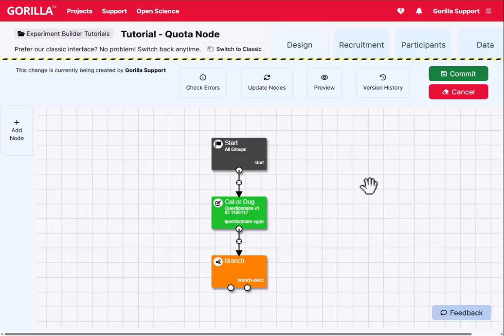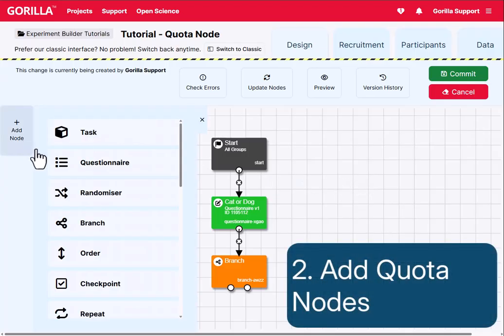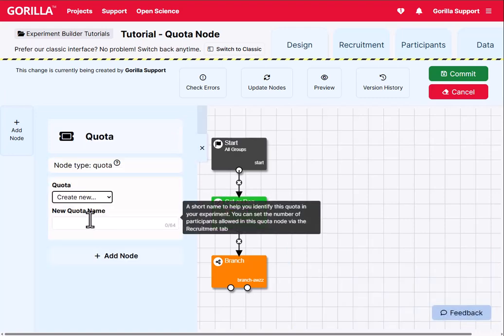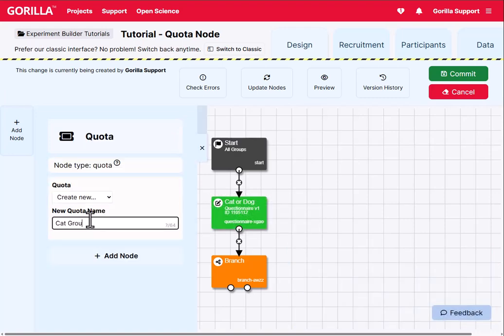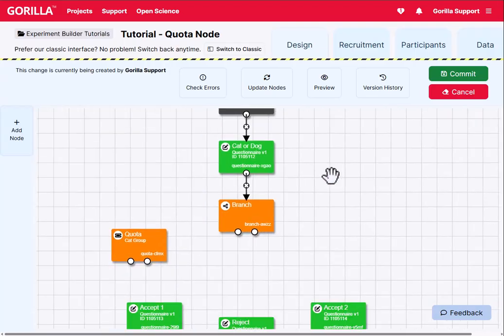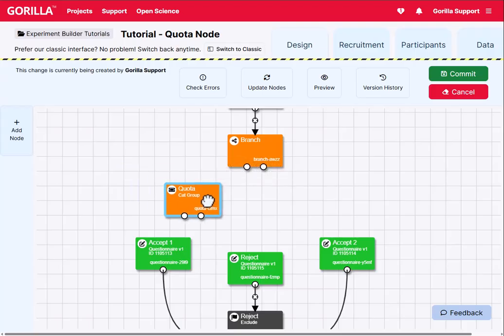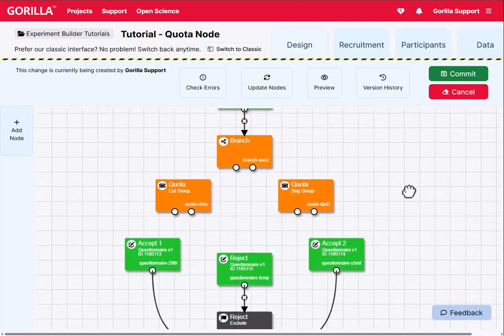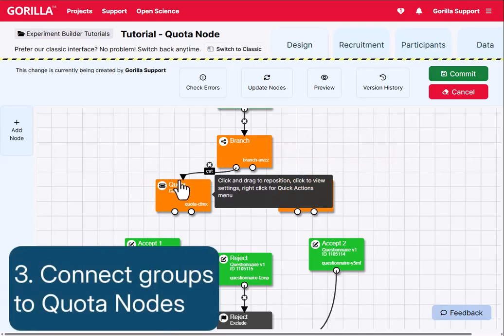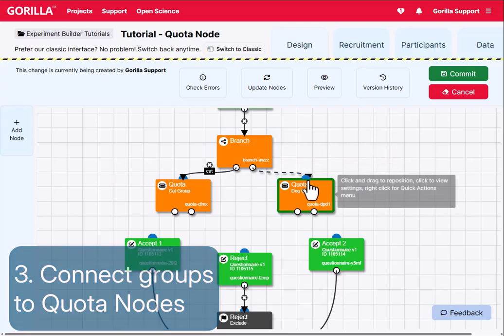Once your participants are divided into groups, you can set up your quotas. Add a quota node to your experiment. Select Create New and type in the name of your quota. Click Add Node and drag it onto the experiment tree. Repeat this for all your participant groups. Once you've created all your quota nodes, connect them into your experiment flow. Each group of participants should be directed to their own quota node.